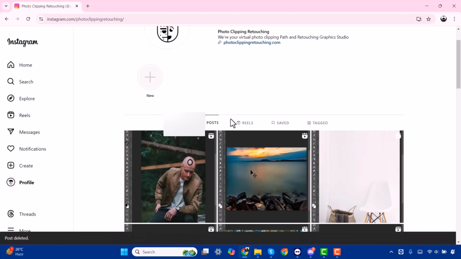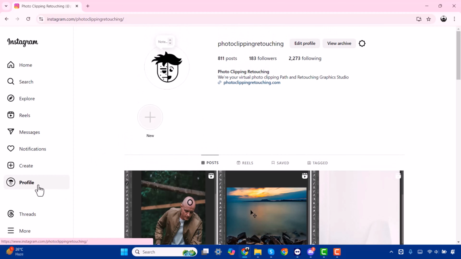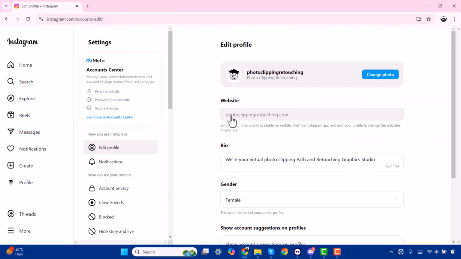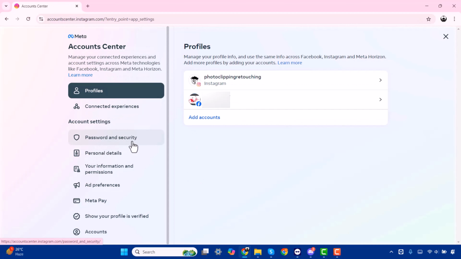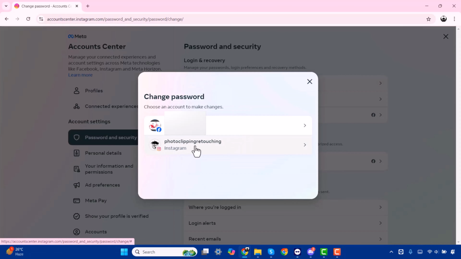Now if you want to change your password, then go to your profile. Here you can see a settings icon. You have to press on this. Now go to settings and privacy. Now go for account center. Now you have to select password and security. Now go to change password. Here you have to select your Instagram ID.